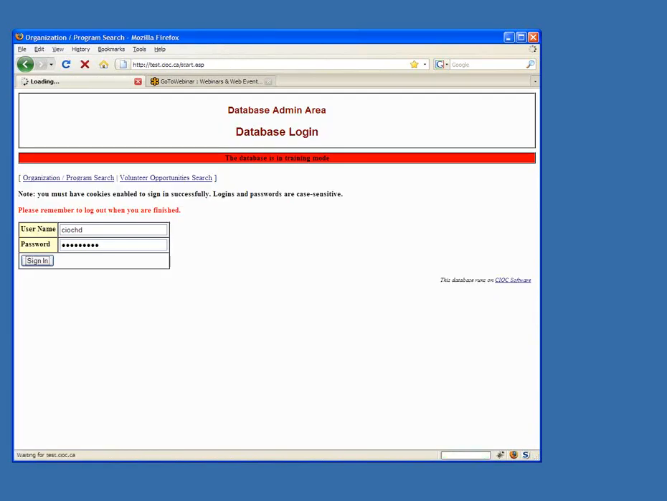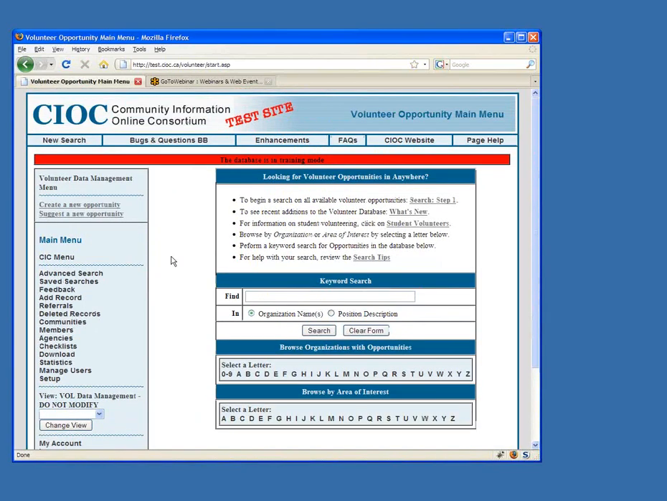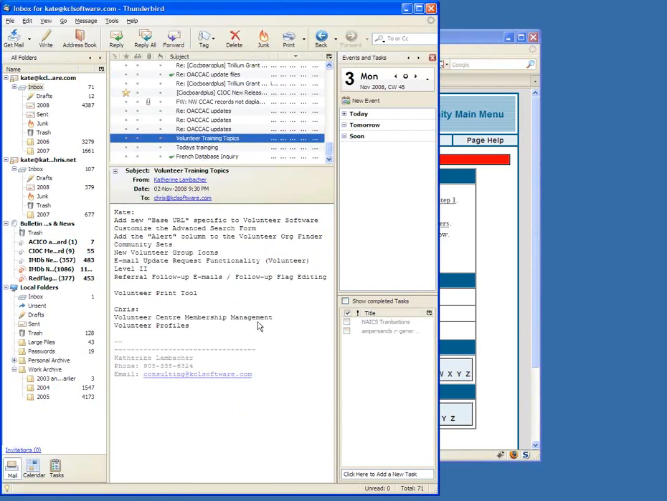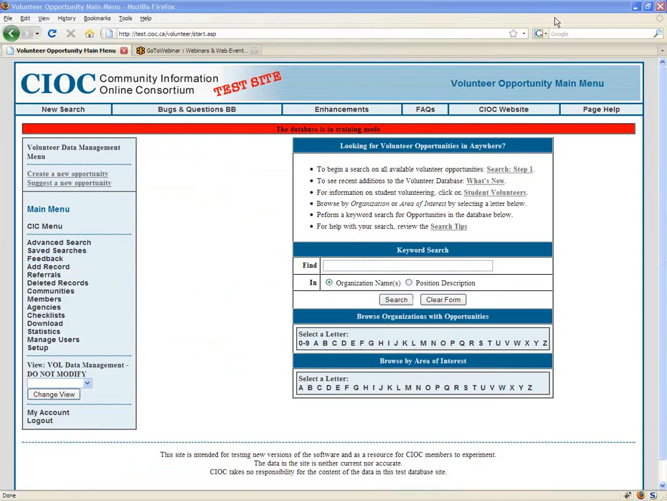I'm going to log into the database, go to our volunteer software. The major features that we're going to talk about today are our volunteer center membership management, our volunteer profiles, and the community sets, so the change to the way that communities work. Those are the really big items today. I'm going to start with some of the more minor items.